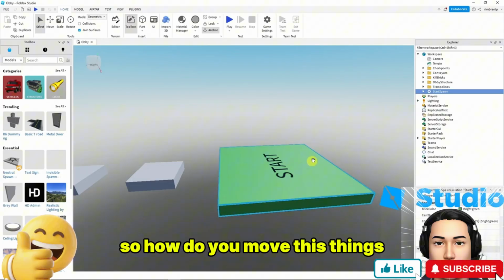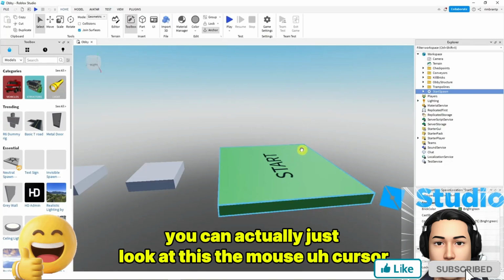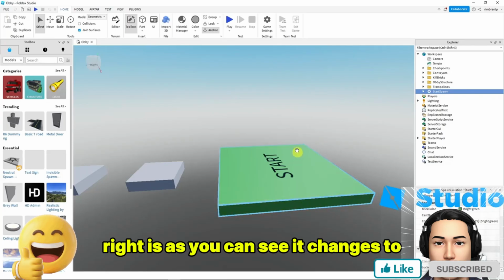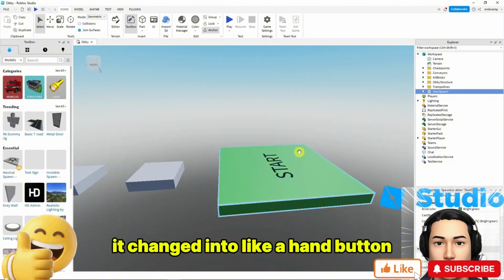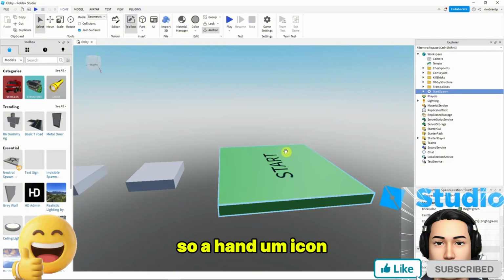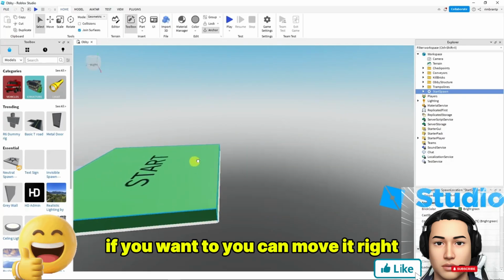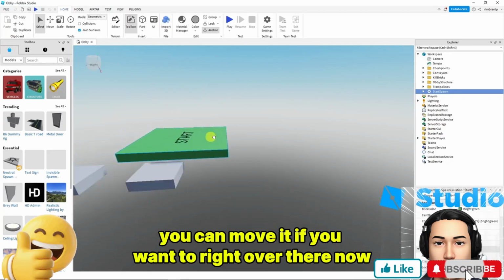So how do you move these things? You can actually just look at the mouse cursor, right? As you can see, it changed into a hand. So a hand means that you can drag it around if you want to. You can move it, right? You can move it if you want to.